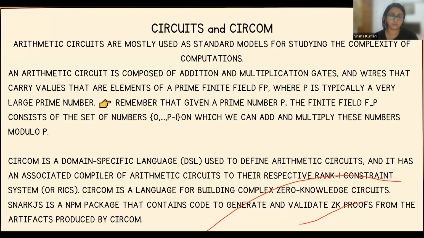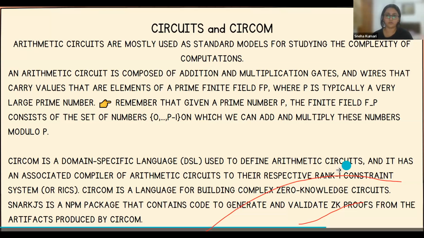The other thing that we have to keep in mind is snarkjs. We will be using snarkjs, which is an NPM package that contains code to generate and validate ZK proofs from the artifacts that we got from circom. So it's like a huge set of inputs and outputs that we are talking about. Moving on to the next slide.